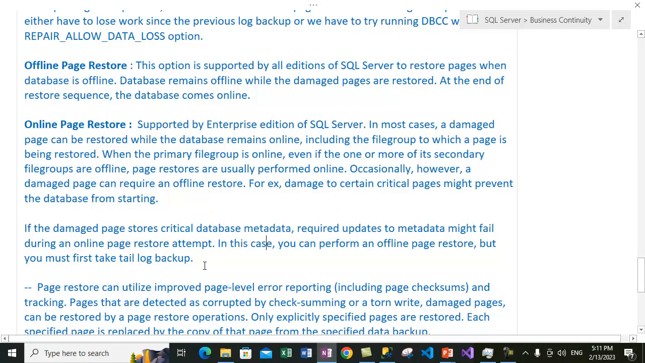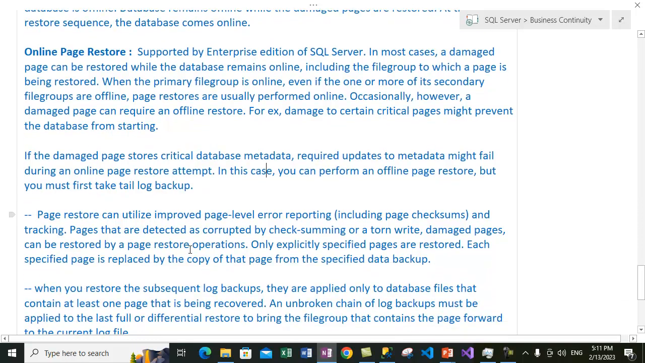In that case, we can perform an offline page restore, but you must first take a tail log backup. So if we are doing an offline page restore, then there's a requirement to take a tail log backup initially before performing a restore operation. In our scenario, we are doing an online restore, so we will not take a tail log backup.